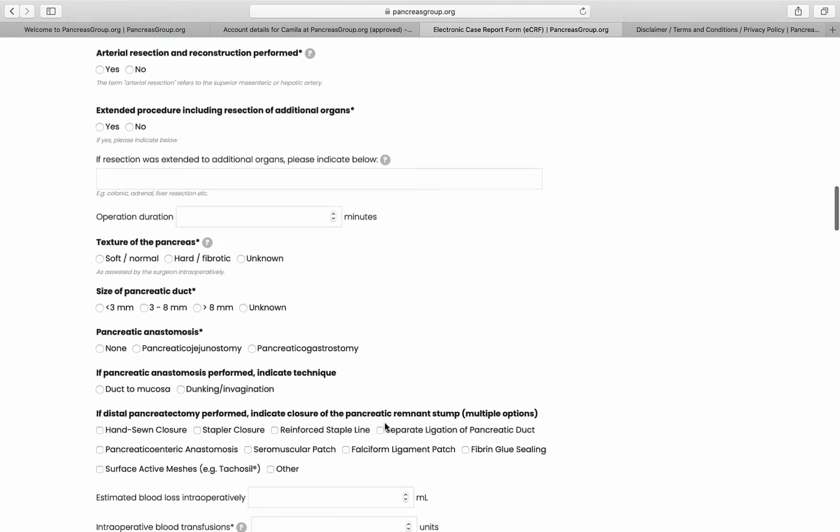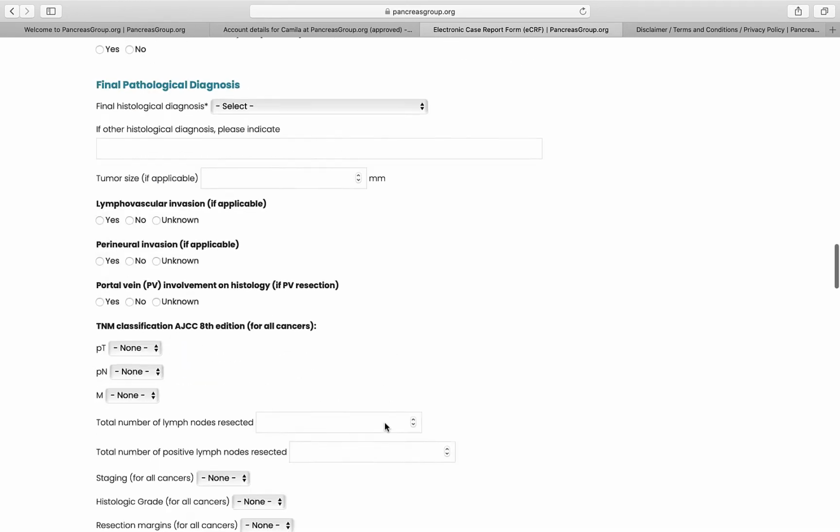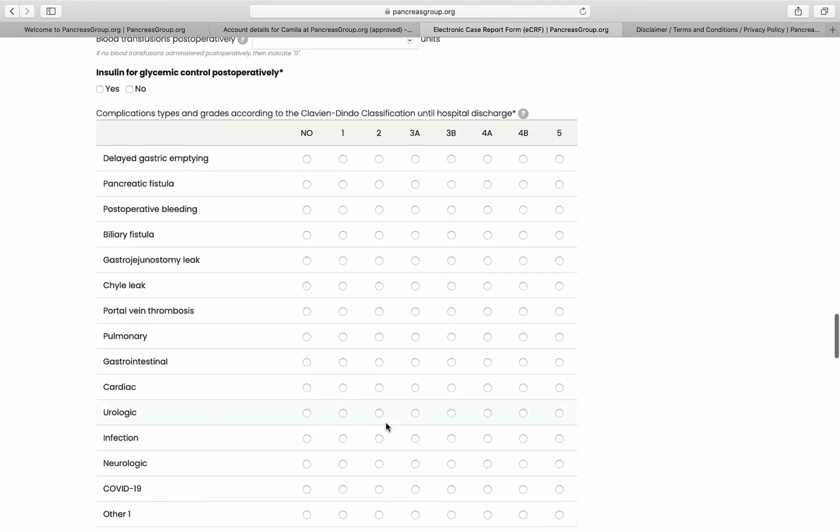I would, however, like to draw your attention to the complications over here. So all complications are recorded according to the Clavien-Dindo grade. Please refer to the Clavien-Dindo under the terminology menu to ensure that you understand it correctly. In cases without any complications, you can click on No for each type of complication.